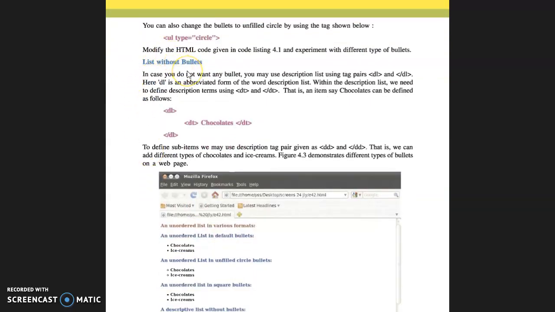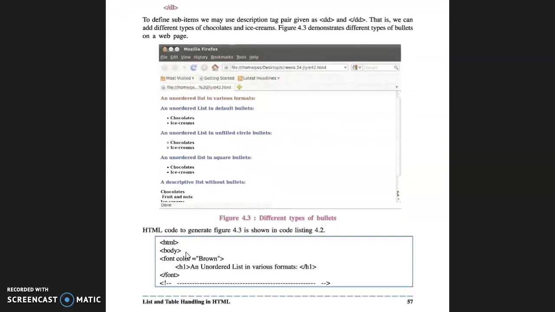List without bullets. You want to show the list, but without the bullets. In case you do not want any bullet, you may use a description list using the tag pair DL. Underline this line. Definition list. Here DL is abbreviated from the words description list. Within the description list, we need to define the description terms using DT. This is an item set. Chocolates can be defined as follows: DL, DT, chocolates. See, there is no list. See.